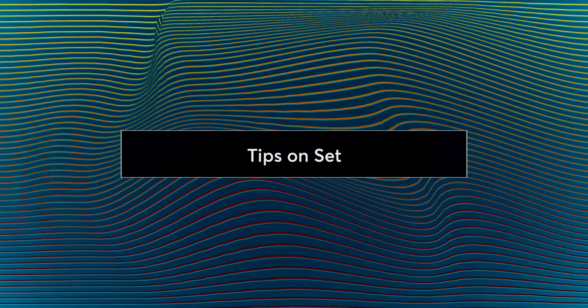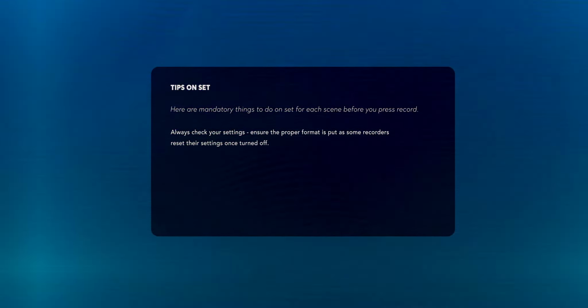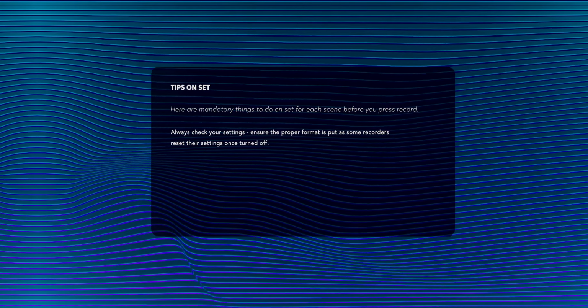Tips on set. Here are mandatory things to do on set for each scene before you press record. First, always check your settings. Ensure the proper format is put in, as some recorders reset their settings once turned off. I learned this the hard way.